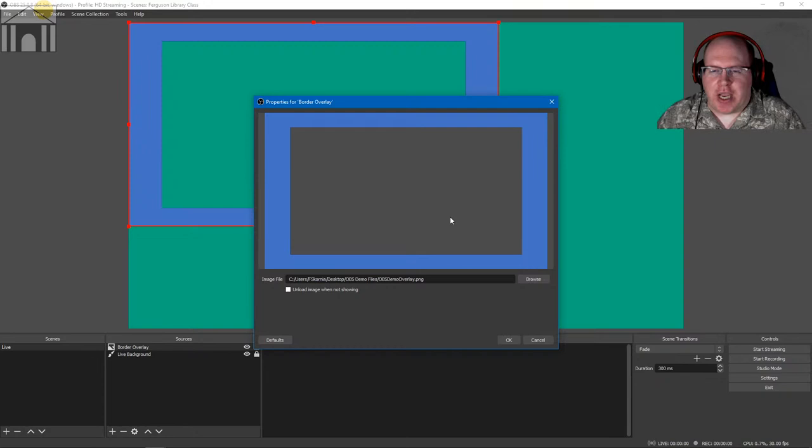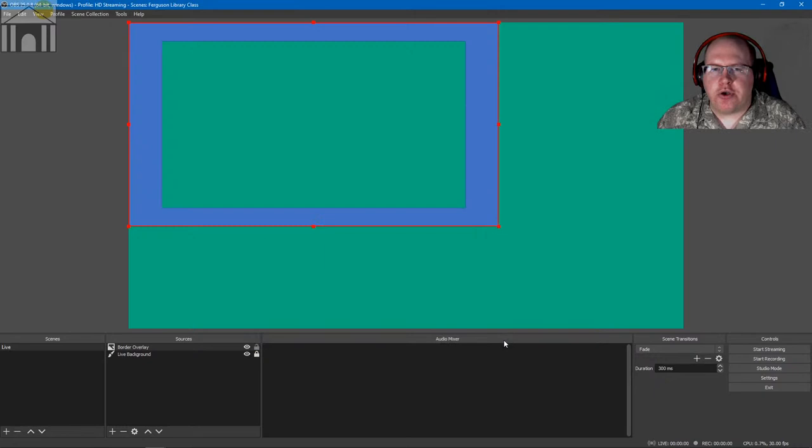So I'm going to hit OK. Now you'll notice that the border doesn't go completely around the sides because it's too small. It wasn't 1920 by 1080 as it was created. So what I'm going to do now is resize it.